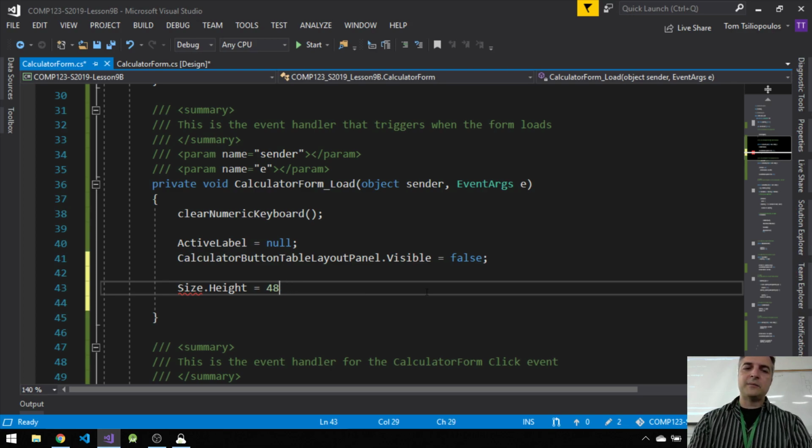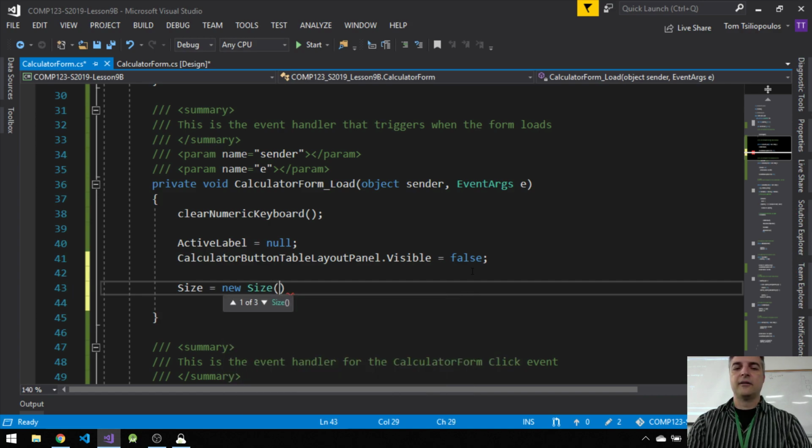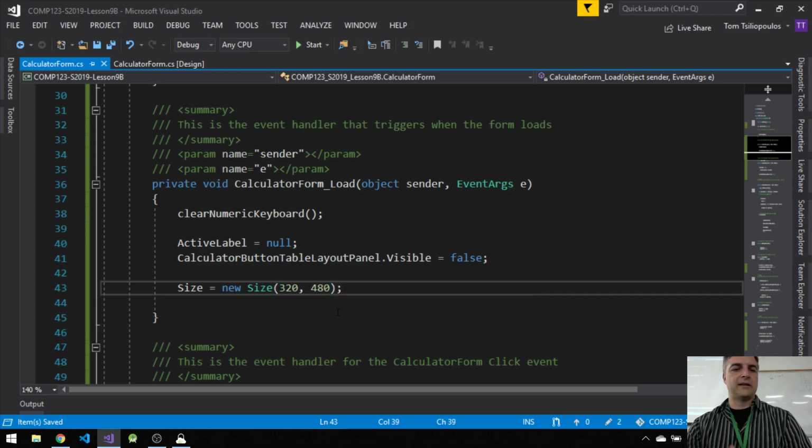So how do you make it? It has to be something like this. Instead of my size.height, I have to say that my size is equal to a new size. By the way, if you hover over size, you can see that this size is of type form size. So I'm going to say a new size of width and height. If you don't know the order, you can see that width and height is what you can do. If I want my width to stay the same at 320, and my height to be 480, I can simply say 320 and 480. All right, so that's my new size.